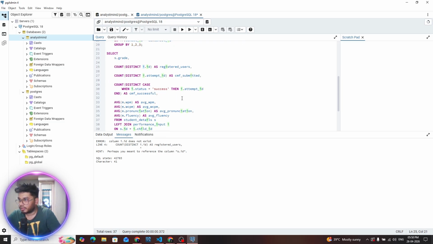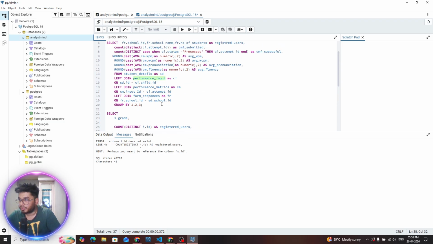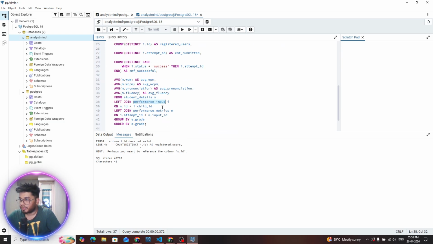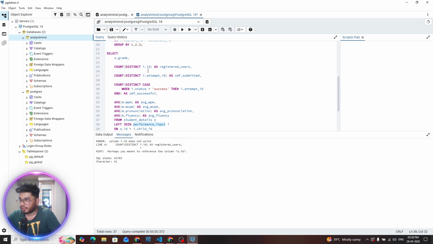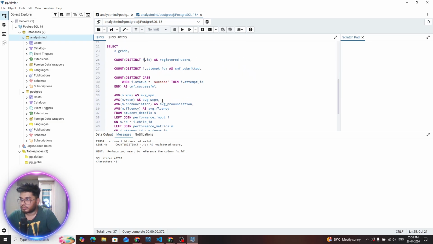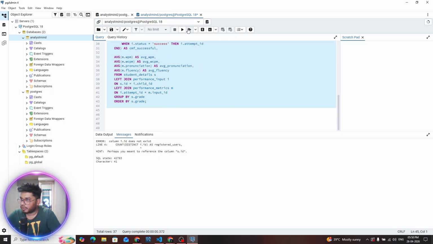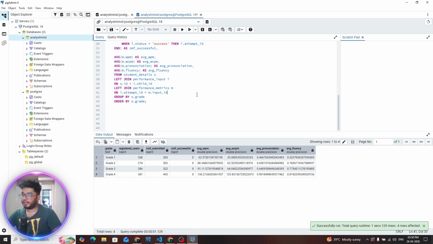So what is student performance input? In performance input, we have child ID. I'm sorry guys, I'm not able to explain this while fixing the query. Okay, now you can do it.